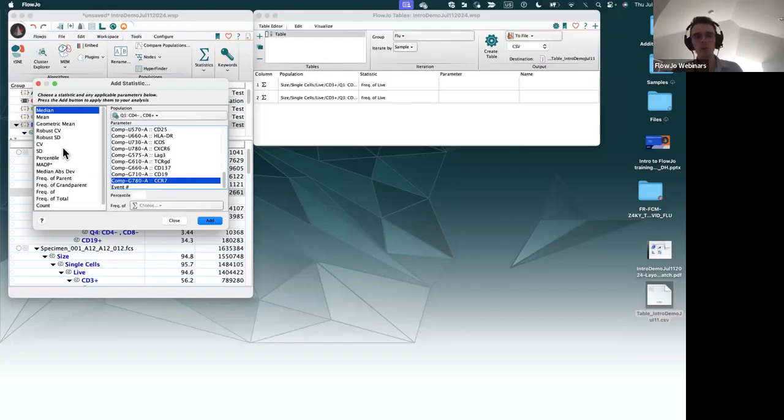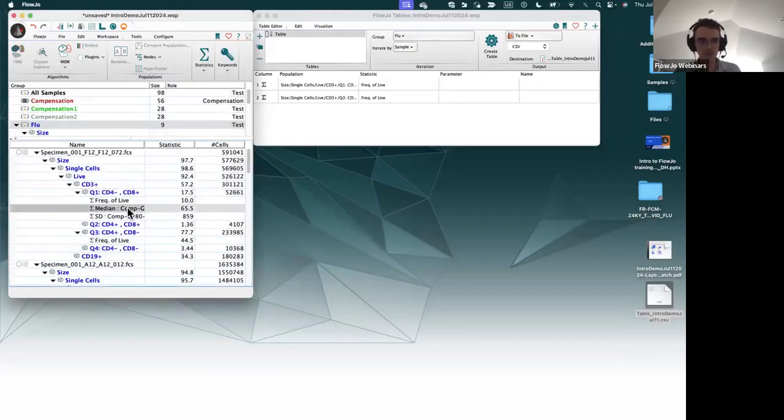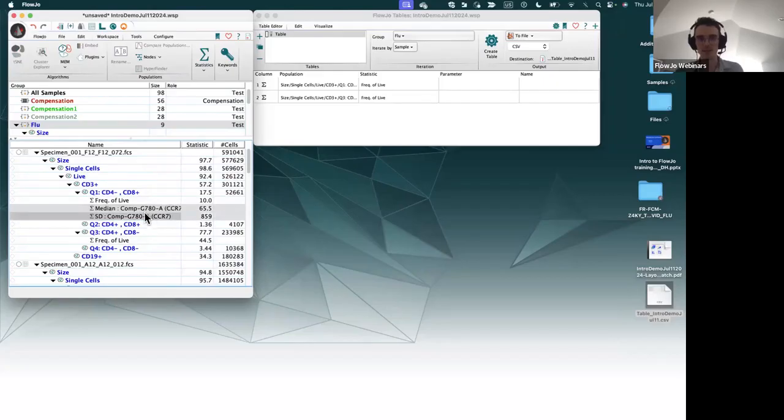I can choose multiple statistics to use with that CCR7. So for instance, I can do a standard deviation as well. And I'll get these two statistics now. To multi-select, I'm just holding down the Command key on my keyboard since I have a Mac, or you can use the Control key and then click while holding down the Control or Command key to multi-select. And I can go ahead and add multiple statistics this way. So you can see I have this median of CCR7 and then the standard deviation of the CCR7.